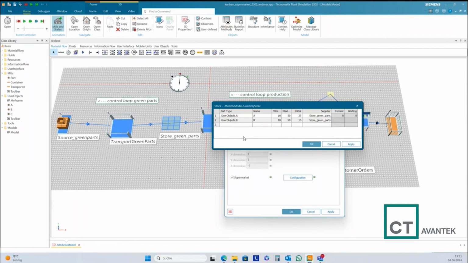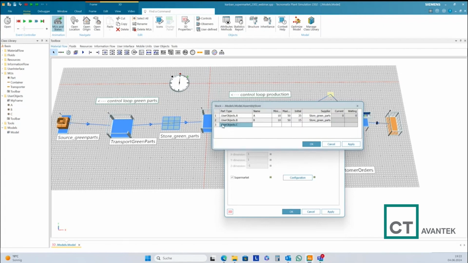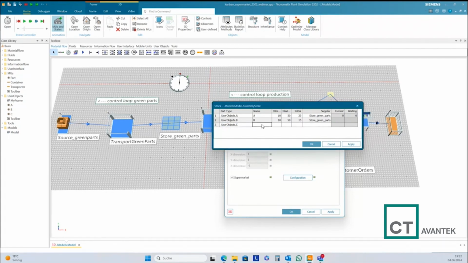And our third line is part C, also 10 to 50. And we start with 50, the complete stock, and the supplier again is store green parts. So you can have a lot of different suppliers.